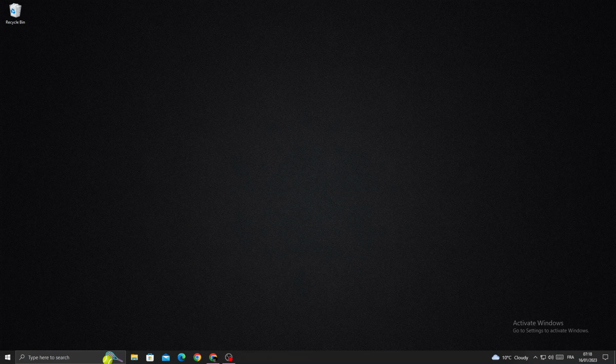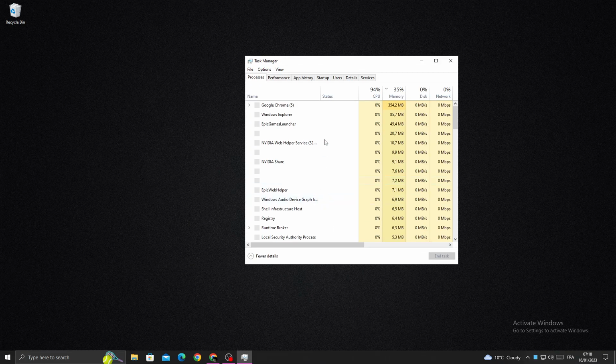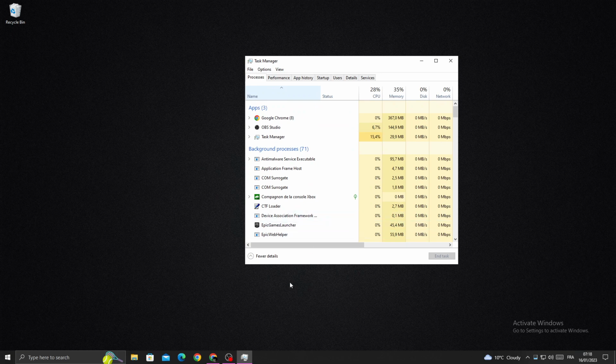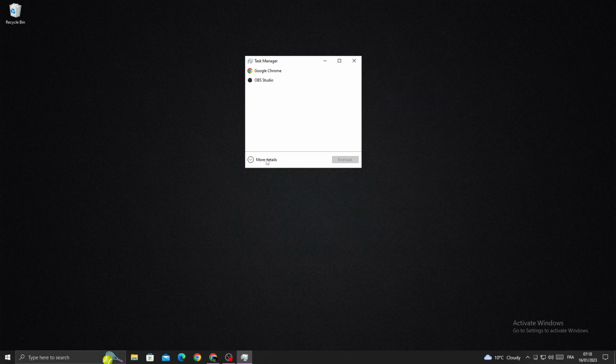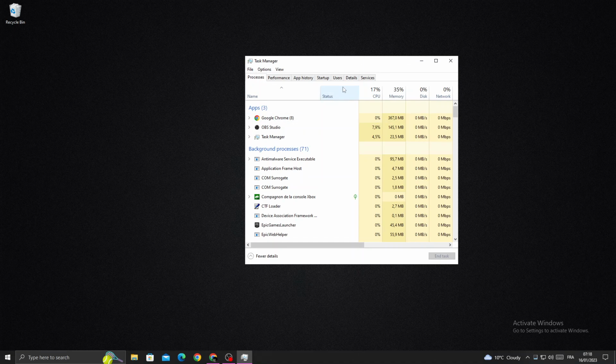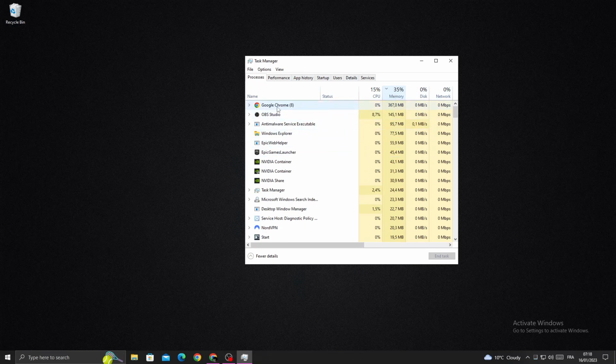And after that open your Task Manager and you will find it like that. And if you find it like that, just click More details and then click Memory and close all the applications that take a lot of your memory, like Google Chrome and OBS and anything you want here, anything you don't want, you don't need. Click on it, right click, and then End task.